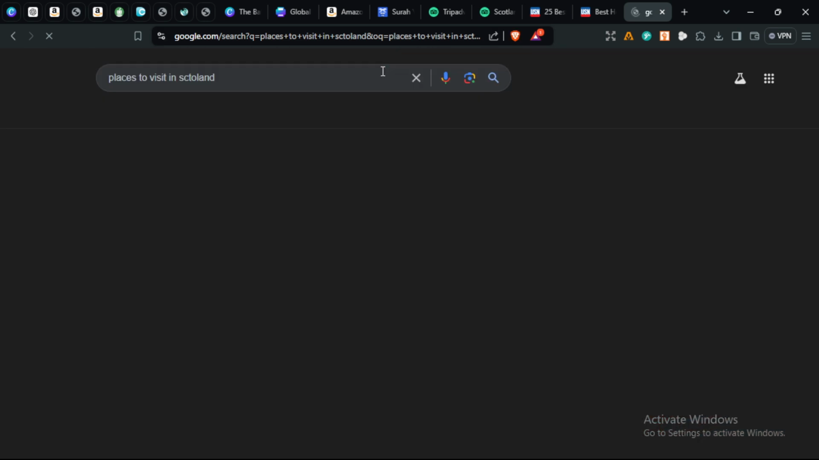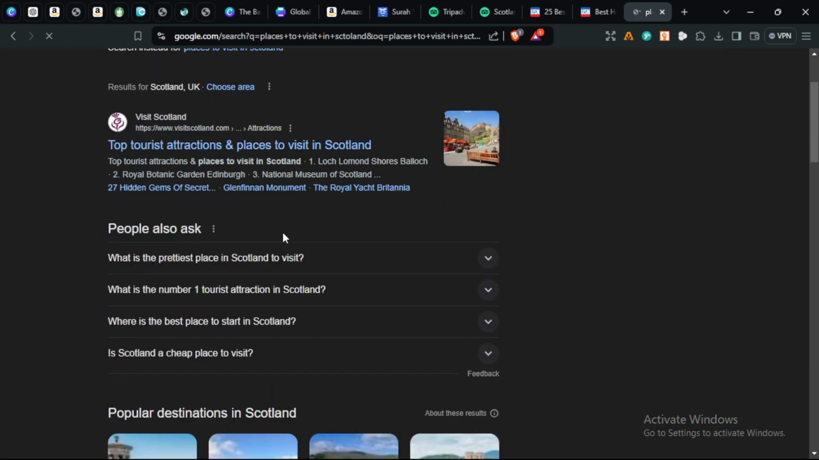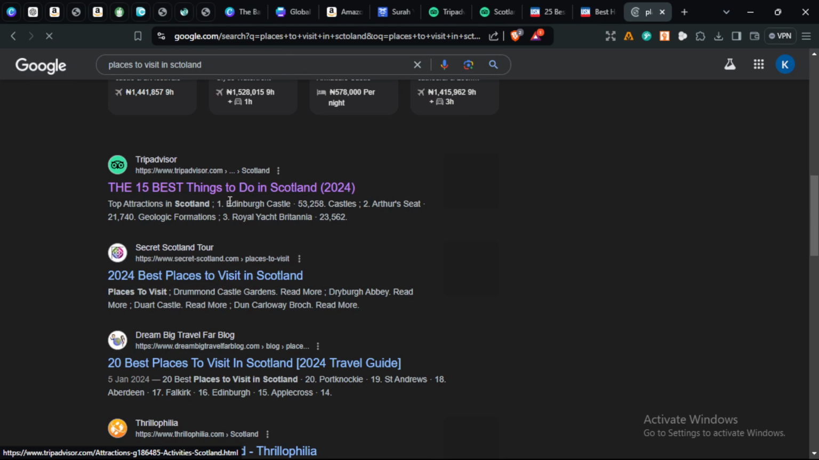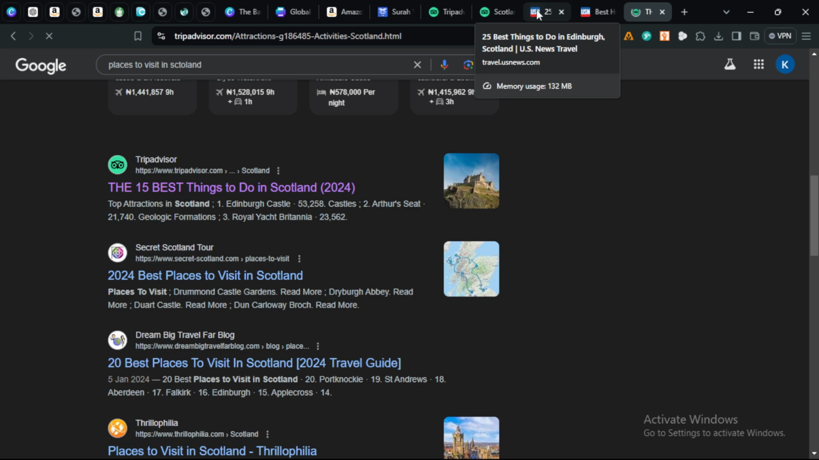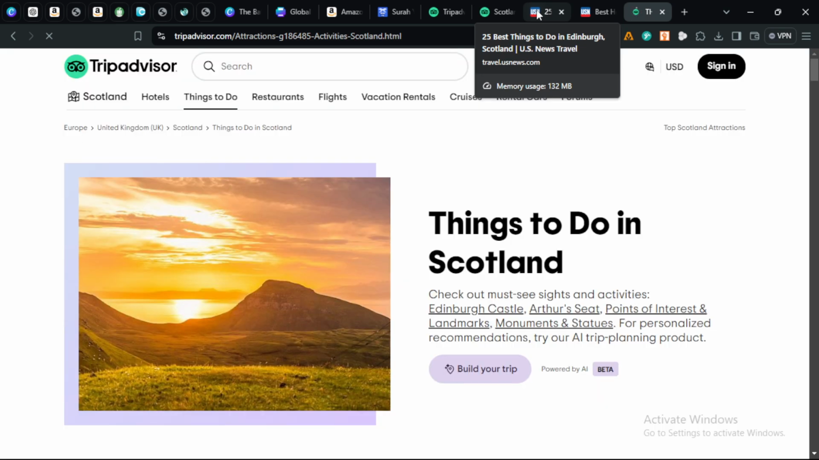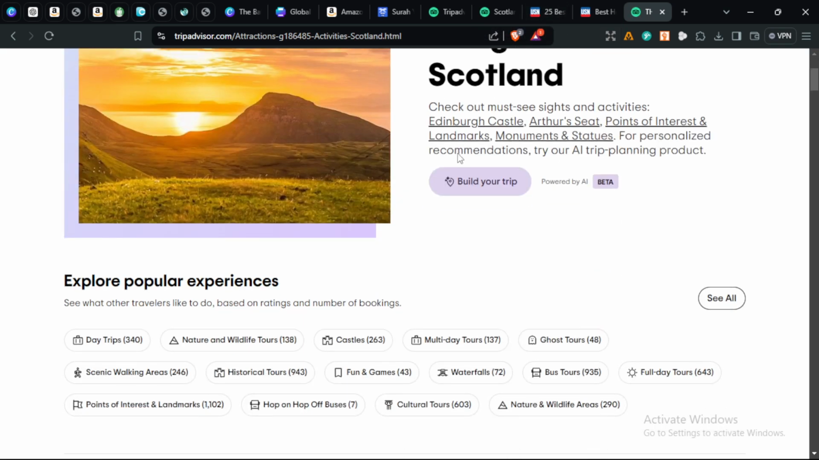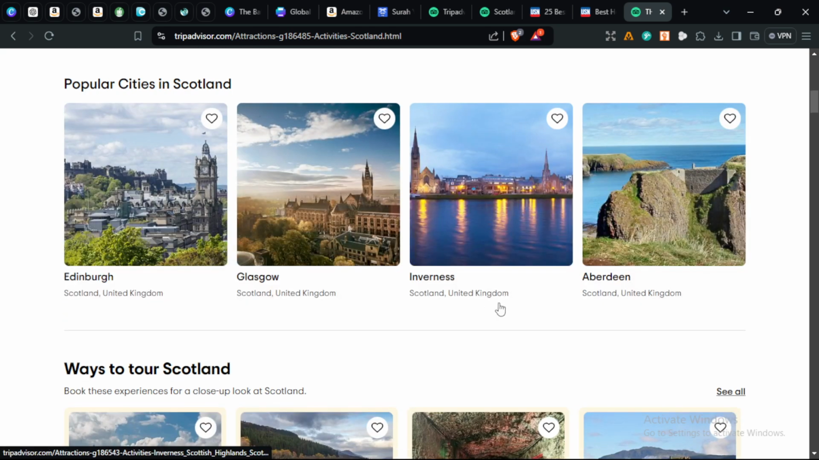Let's see what it's going to give us. Places to visit in Scotland. Now you can go to this TripAdvisor, or you can use this US News, any website. Those two websites are top notch, they are good. So now these are the popular cities in Scotland.